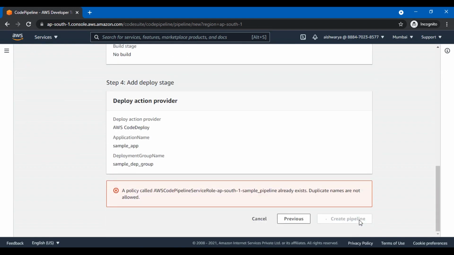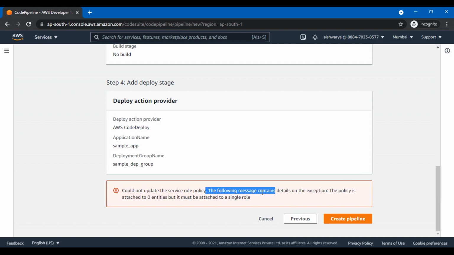Now the pipeline will be created. Okay. So again, because of that role itself, the issue is coming. So what I will do, I will go to IAM, I will delete the role that I created earlier before the video. So then the name will be available and we will be able to go ahead. So let me quickly delete that and I'll be back here.